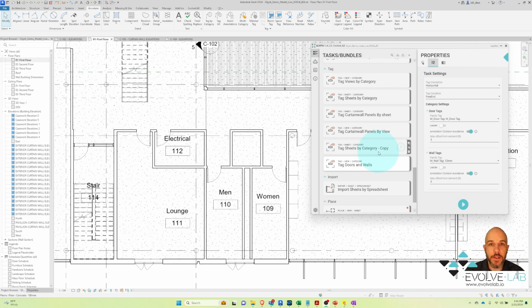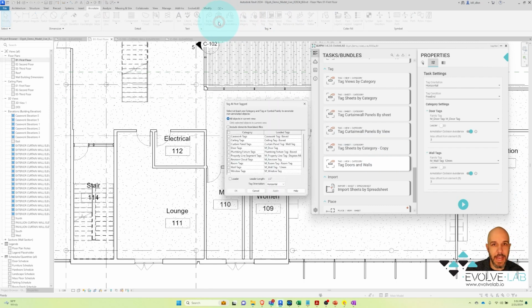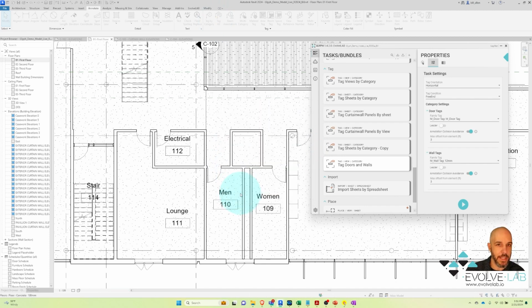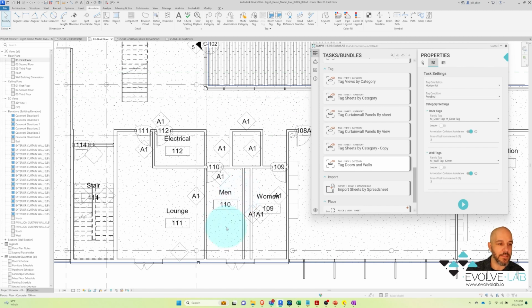Okay, another feature I want to show you is the collision avoidance in Glyph. So just to show you how this works, first I want to show you how the out-of-the-box tagging works in Revit. So let's say that I want to tag my doors and my walls in my project, and I hit OK on this. You'll see what we're going to get is a bunch of overlapping tags, so it becomes not as legible, right? So I'm going to go ahead and undo that, and I'm going to run the Glyph tag doors and walls task that I've created.